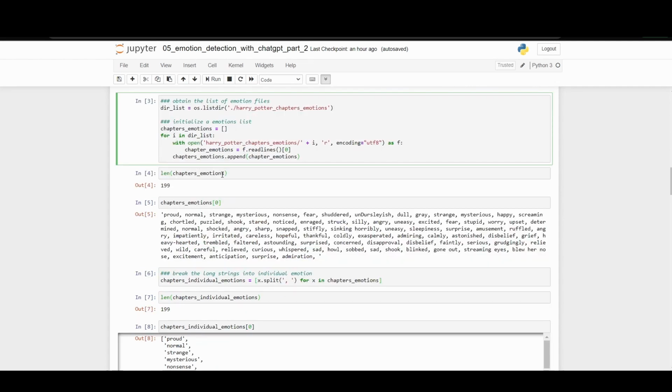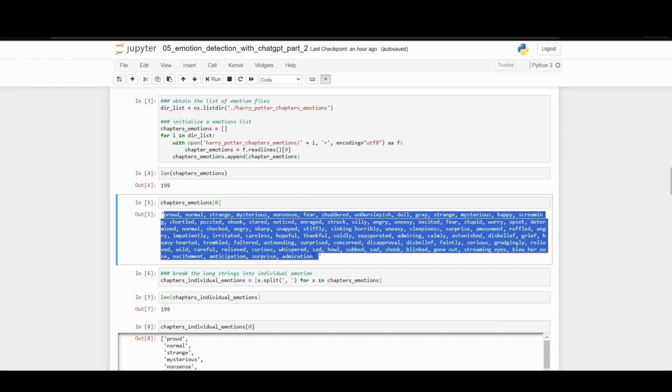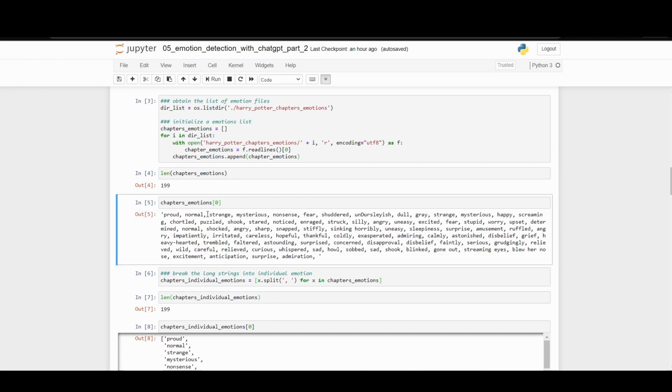In the end, you can check the length of these chapters' emotions, and we can see that there are 199 chapters in the entire Harry Potter series, and each element of this list is basically a long string of emotions that are separated by a comma with a white space.